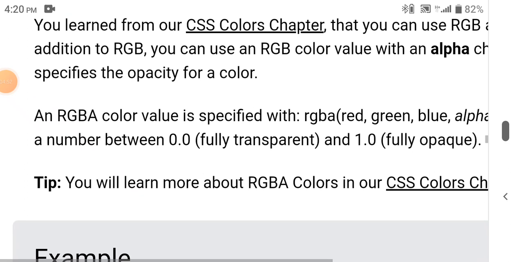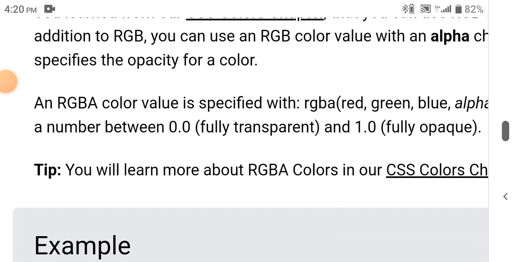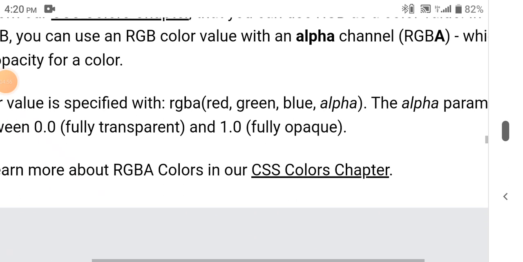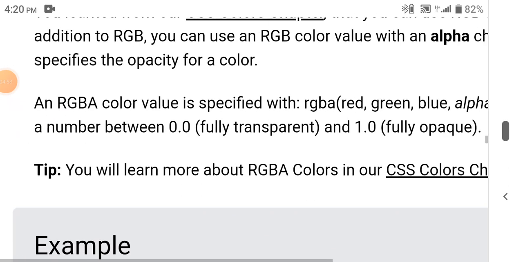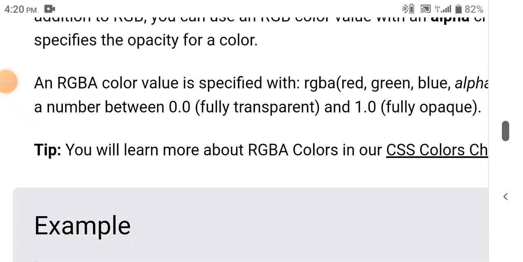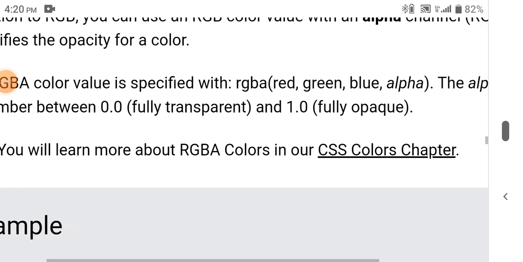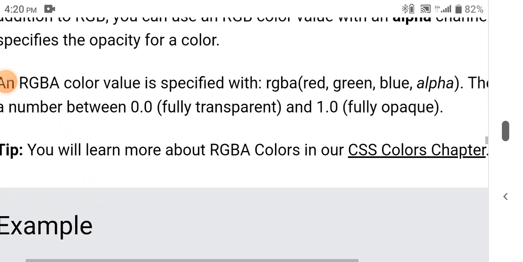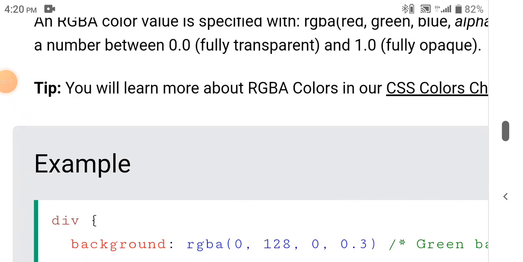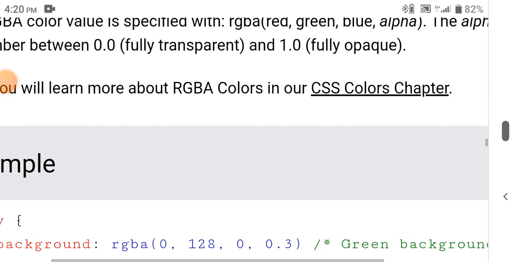An RGBA color value is specified with rgba(red, green, blue, alpha). The alpha parameter is a number between 0.0, fully transparent, and 1.0, fully opaque. Tip: you will learn more about RGBA colors in our CSS colors chapter.